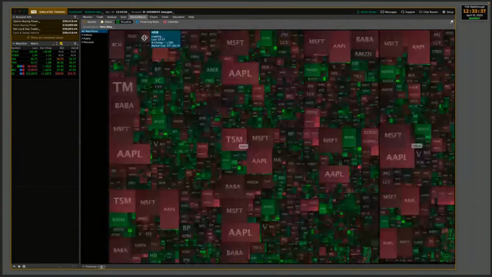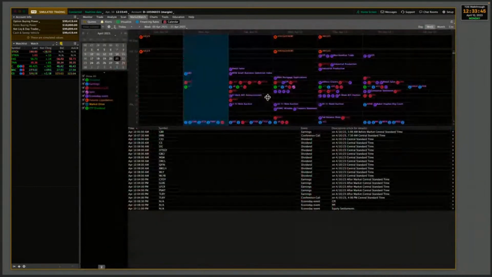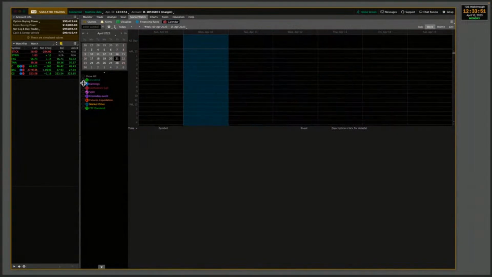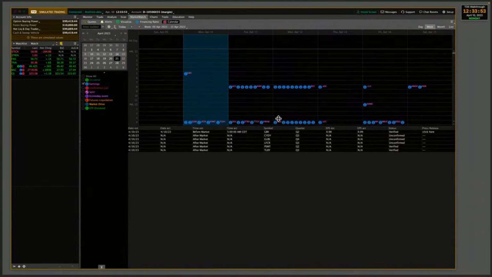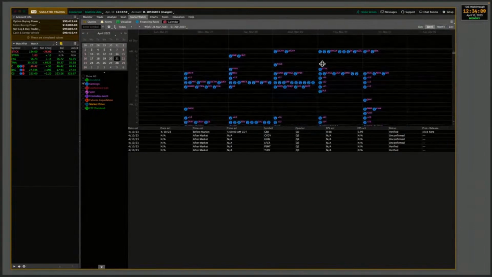Visualize. This has some neat little gadgets in here, like the heat map and stuff like that. You can go through all those and see what they do. The calendar is pretty important here because during earnings season we can go through and unselect all these and just see who has earnings coming up this week or this month, which is critical if you're an earnings type trader. We continue on.